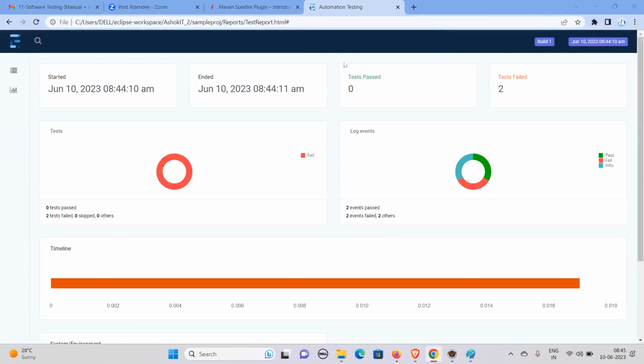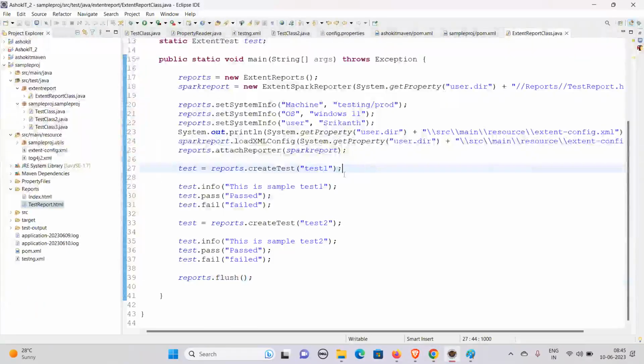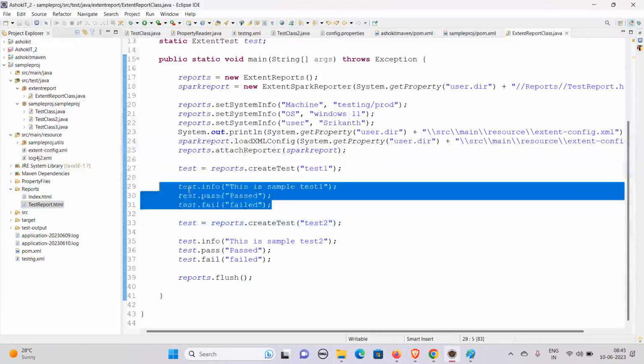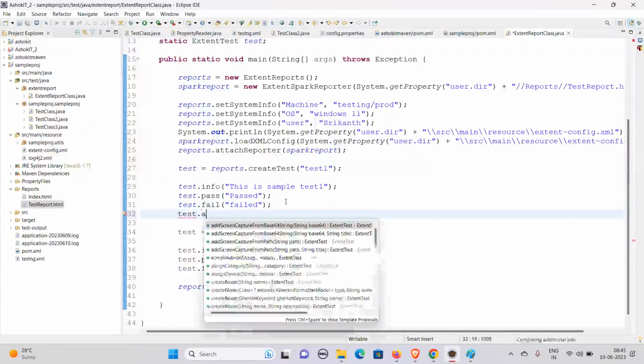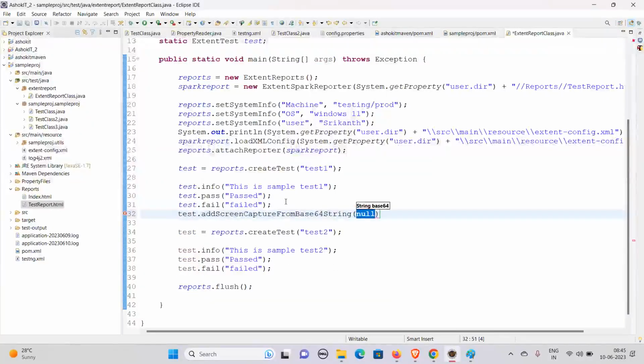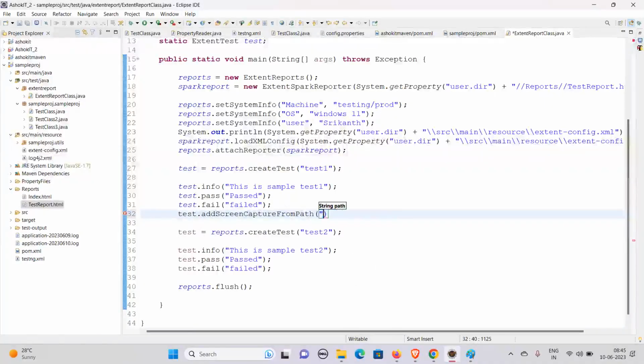Now you can see it has created this test. We have test information, test one and test two. We have created test one and test two, right? So go to this code here. You can see test created and test created. And information about this test is also there. Okay. So, and after this, if you want to capture some failed test cases, okay, so you can have normal, just add capture path.